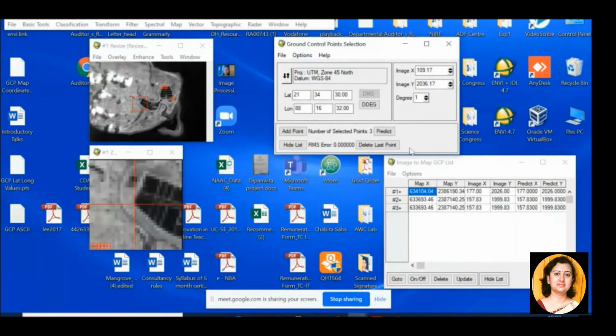You can also predict, using the predict option. If you add a point and predict, you add another point and predict. So based on the 3 locations that you have manually selected, you are predicting the 4th point, 5th point, 6th point, and so on.